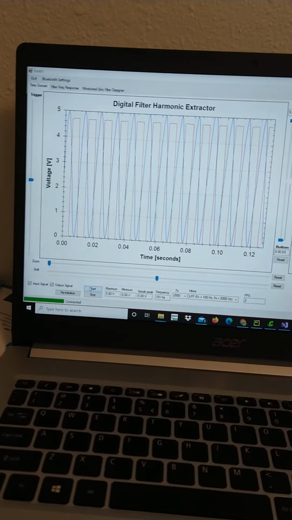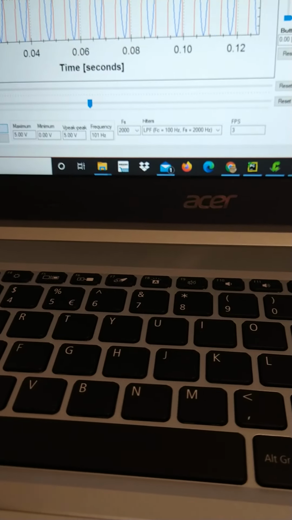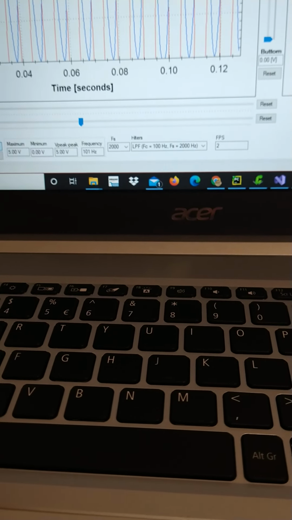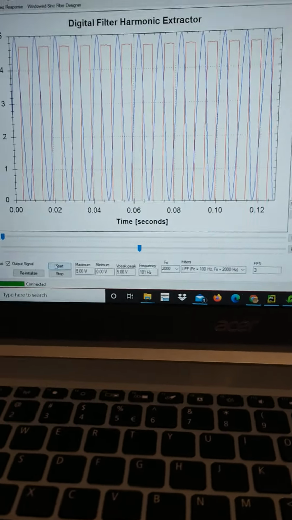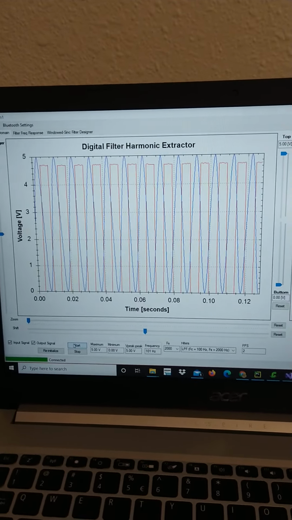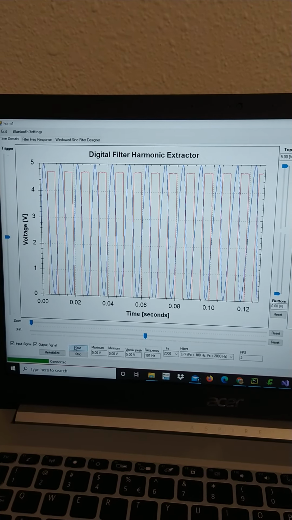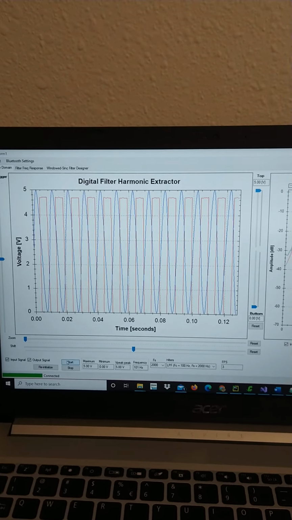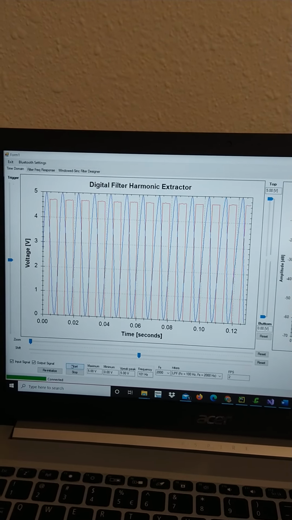Okay, there we go. By default, the system starts up using a low-pass filter with a cutoff frequency at 100 Hz and a sampling frequency of 2 kHz. So here the red waveform is the sampled square wave signal, and the blue waveform is the output signal, which is a sine wave signal. The input signal is a square wave signal with a frequency of 100 Hz.